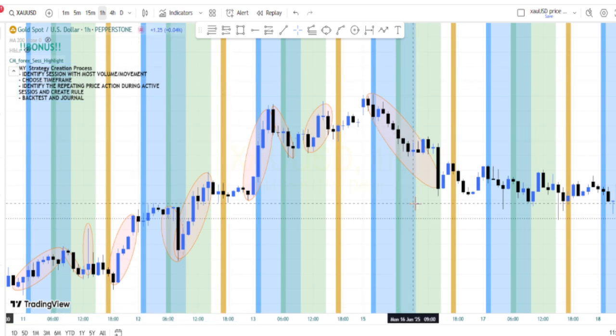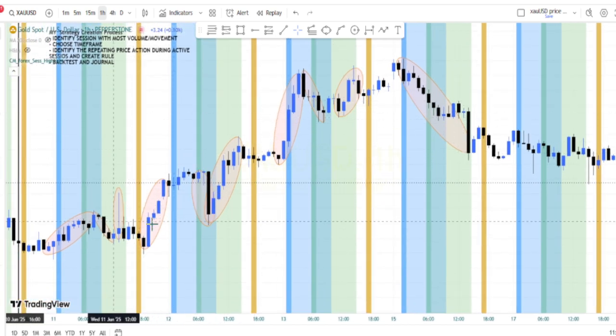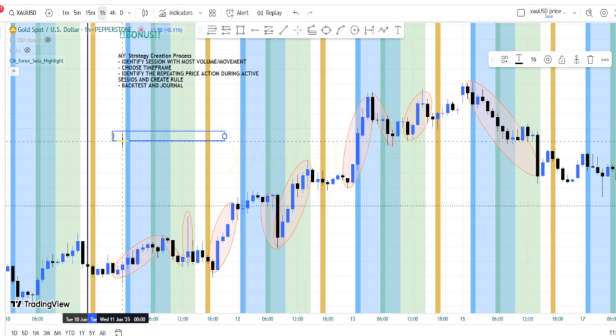So taking these few examples that I've given here, I can already tell that, okay, majority of the time, most of the moves happen during London and New York session. Here also London, New York session. Here London, New York session. Here Asian session. Here London, New York session. So I've already known my session is London and the New York session.